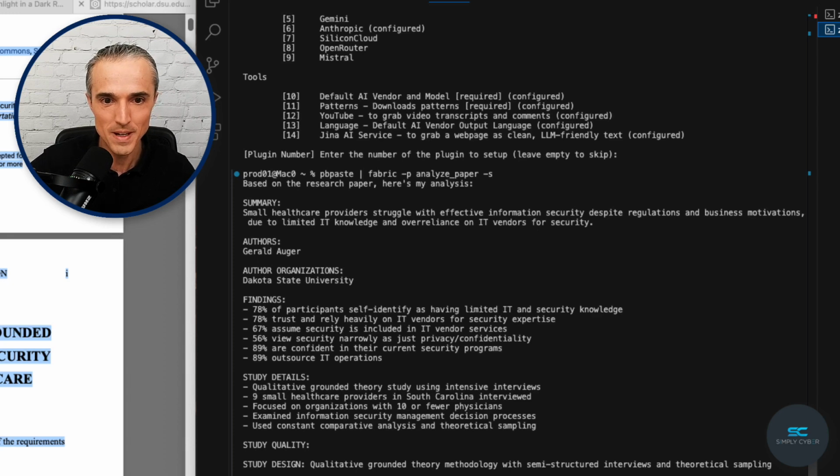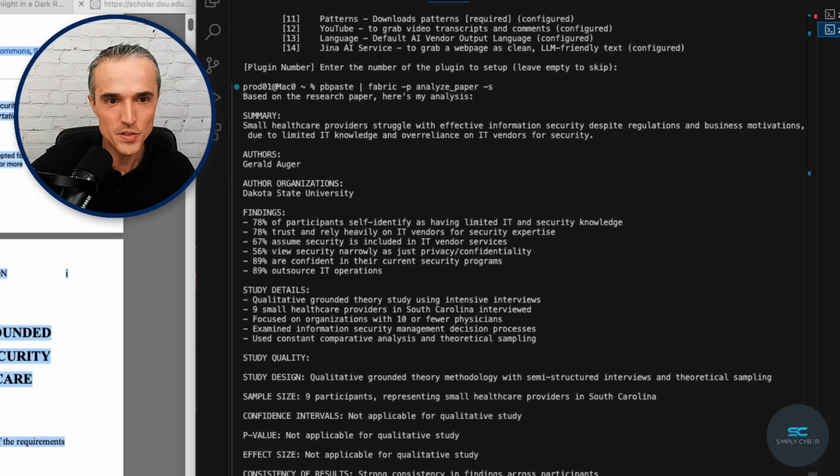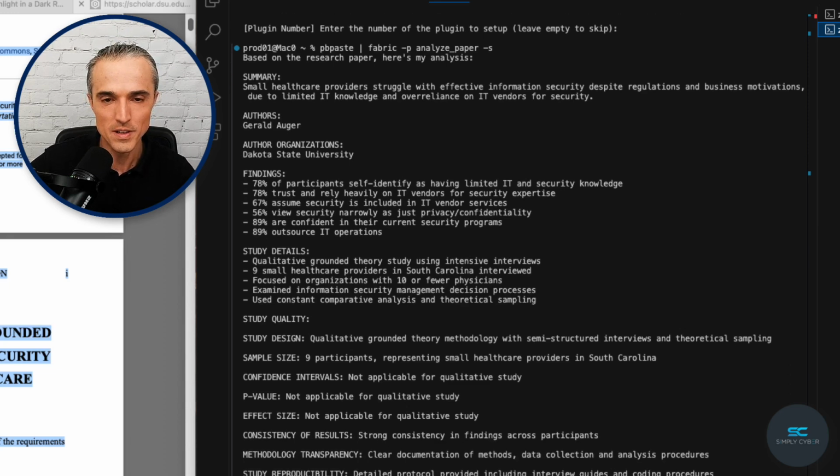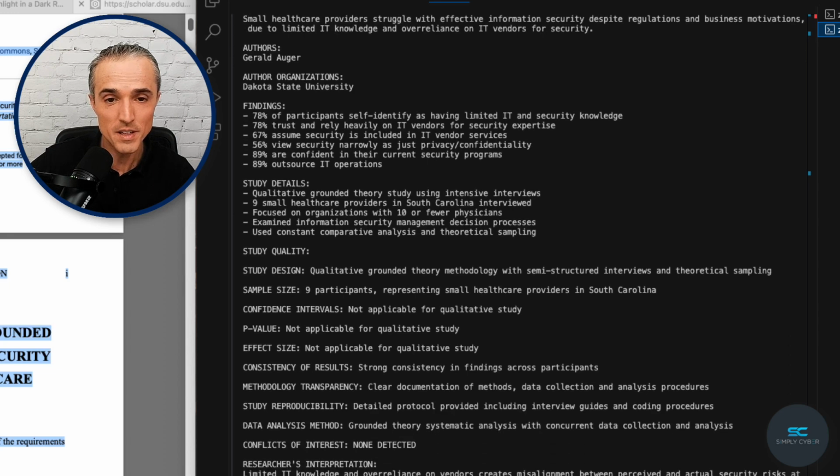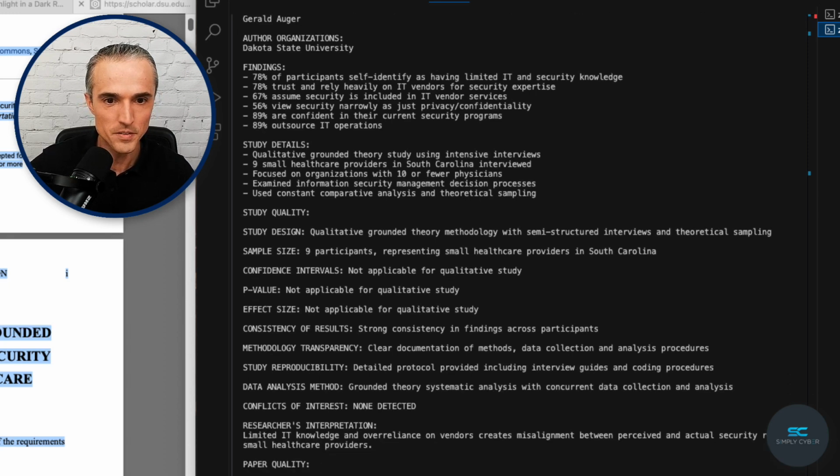So based on the research paper, here's my analysis. Small healthcare providers struggle with effective information security despite regulations and business motivations. Author, Gerald Osher. Organization, Dakota State University. Findings. Study details. Study quality. It was a qualitative grounded theory methodology with semi-structured interviews and theoretical sampling. 9 participants. Small healthcare providers in South Carolina. Confidence intervals, p-value, not applicable for a qualitative study. Methodology, clear documentation of methods, data collection, and analysis procedures. Well done, Dr. Osher. Detailed protocol provided, including interview guides and coding procedures. Awesome.